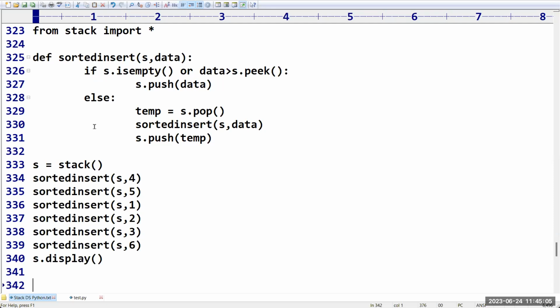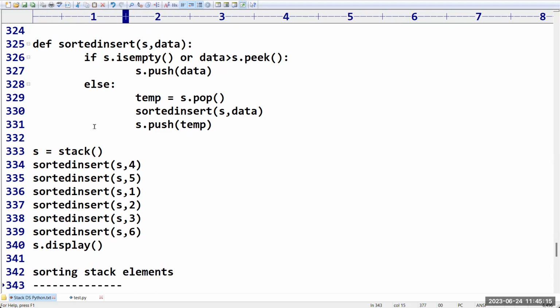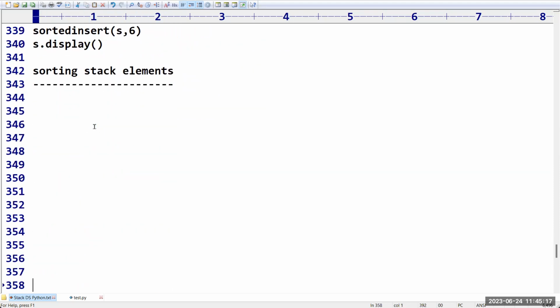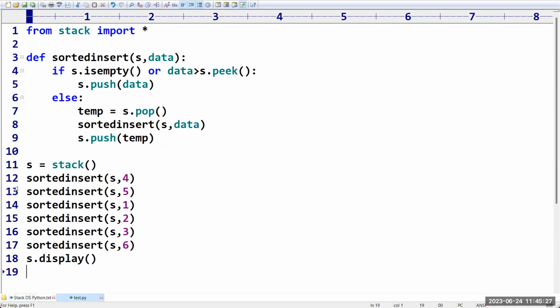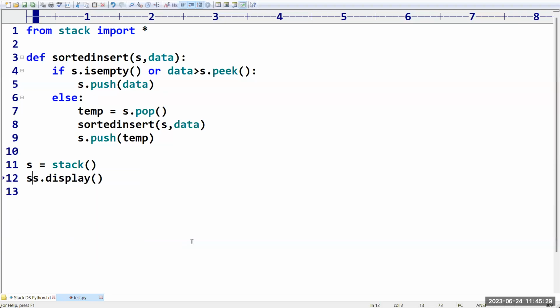My next operation is nothing but I want to sort the stack elements. I want to perform sorting of stack elements. Already I have a stack. So we have to perform a sorting operation on this. How can we do it? For example, consider I am removing this, listen carefully.